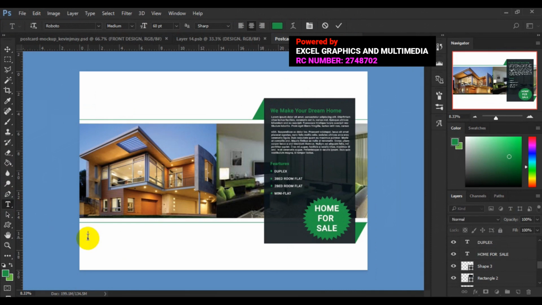Are you still looking for your dream home? So Ctrl A to highlight every text. Okay, so let me just click on my move tool to accept the text so we can position it in the right way.